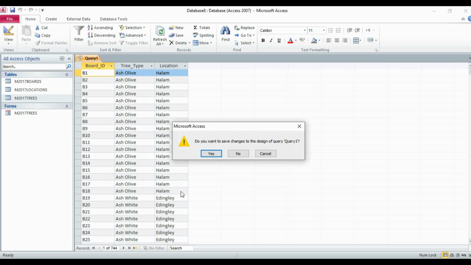So it will ask me whether I want to save it or not. I do not want to save it. I just did this to tell you how to create a query using design view. So I just click on the no button.